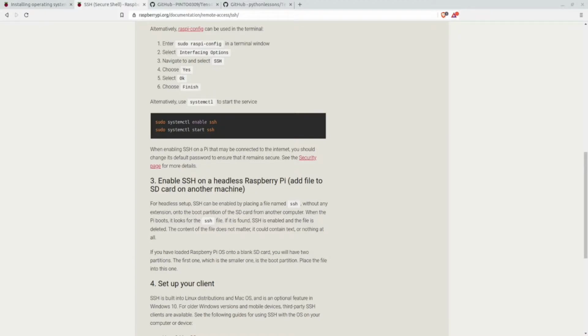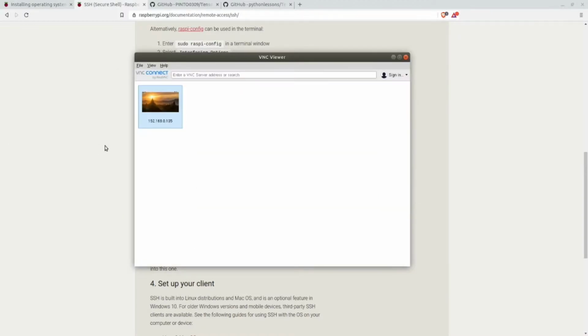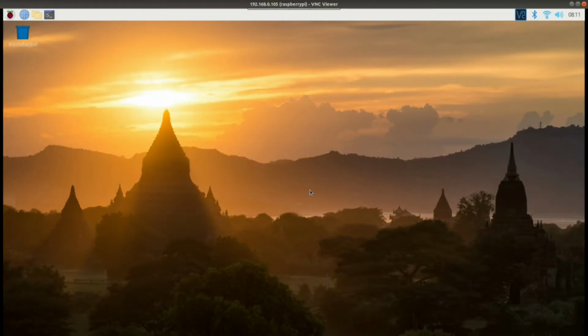To show you the next tutorial steps, I will connect to my Raspberry Pi through RealVNC Viewer, which is also available, as far as I know, for Windows, Mac, and so on. Of course, there is a lot of software which you can use as a VNC viewer. So I will just connect, and here it is, my Raspberry Pi.